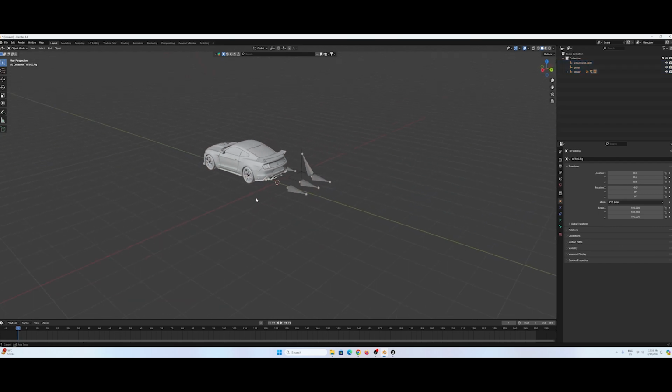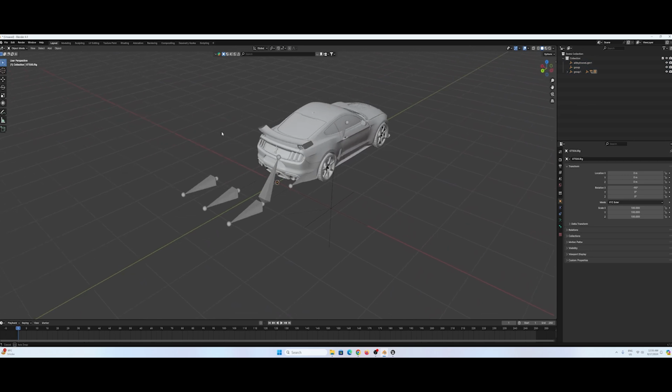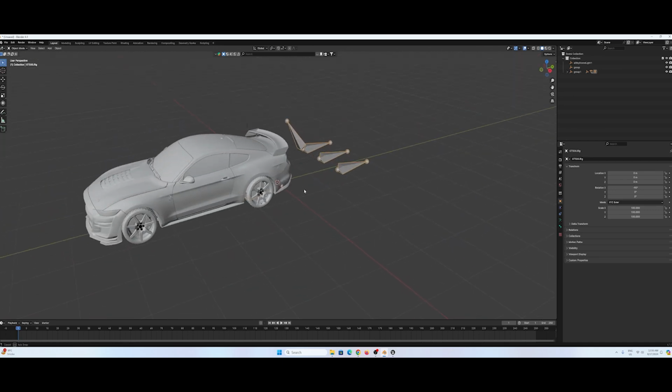Now here's an interesting, amazing thing. This file, or let's just say this model, comes rigged, right? So what you see here, these things, these are the bones. Don't worry, we do not need these bones.